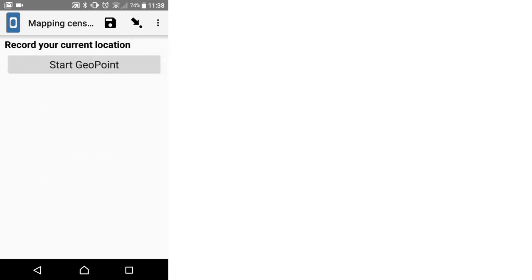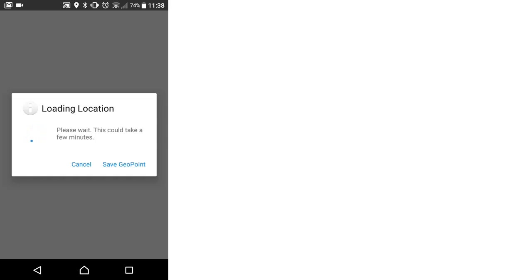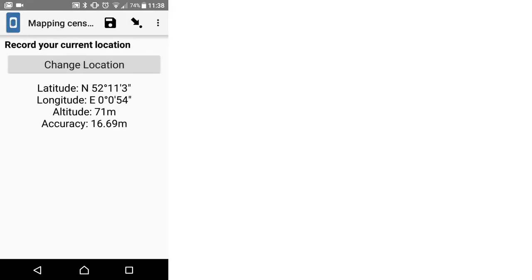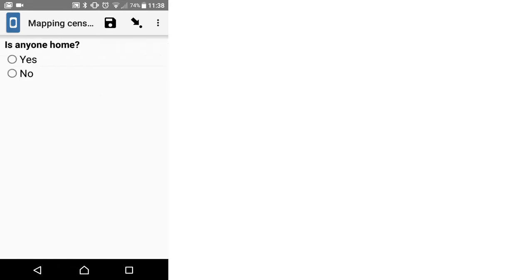We need our GPS, so you asked to start GeoPoint. Now it's starting to use the GPS locator on the device to get our GPS location. Takes a little while because I'm inside currently. Okay, and now it's telling us that it's got accuracy of a different number of meters. At any point you just click Save GeoPoint, and then we've got a lat long that we can use for mapping later on. Right, so it's then asked, is anybody home? Yes or no? Click yes. Useful to have that question in there because you want to know how many households you are not able to get data from.